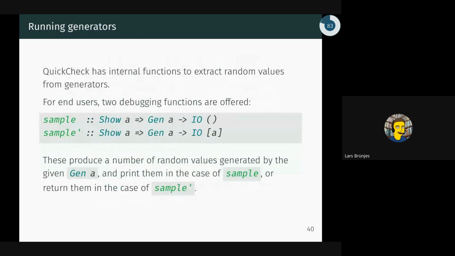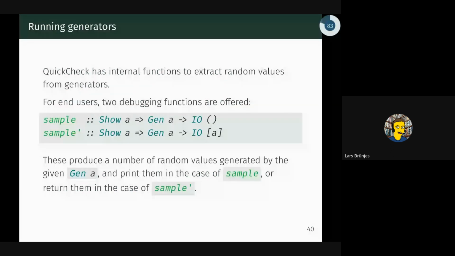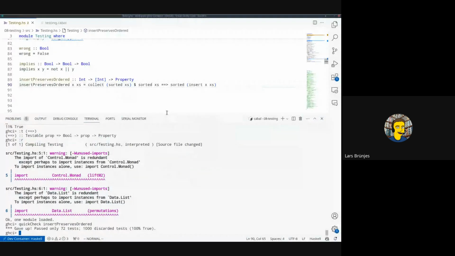Oh, sorry, before we come to that, we can also try out these things. So there is sample and sample prime, which, if we have such a Gen, for example one given by the Arbitrary class, then we can just try it out. In order to do that, we can, for example, do sample. Now we need something of type Gen A, so we can use arbitrary. But then we must help the compiler to say at what type. So let's say for ints.